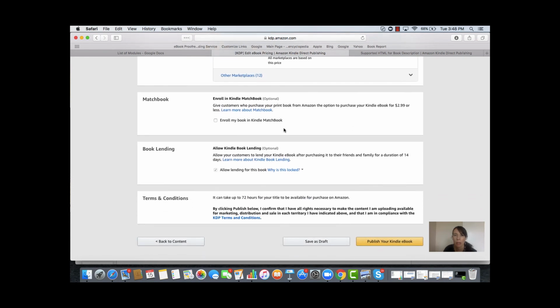And then down here is enroll in Kindle MatchBook. This gives customers who purchase your print book from Amazon the option to purchase your Kindle book for $2.99 or less. I'm not too concerned about that. I don't check it off. That makes no difference in my world.